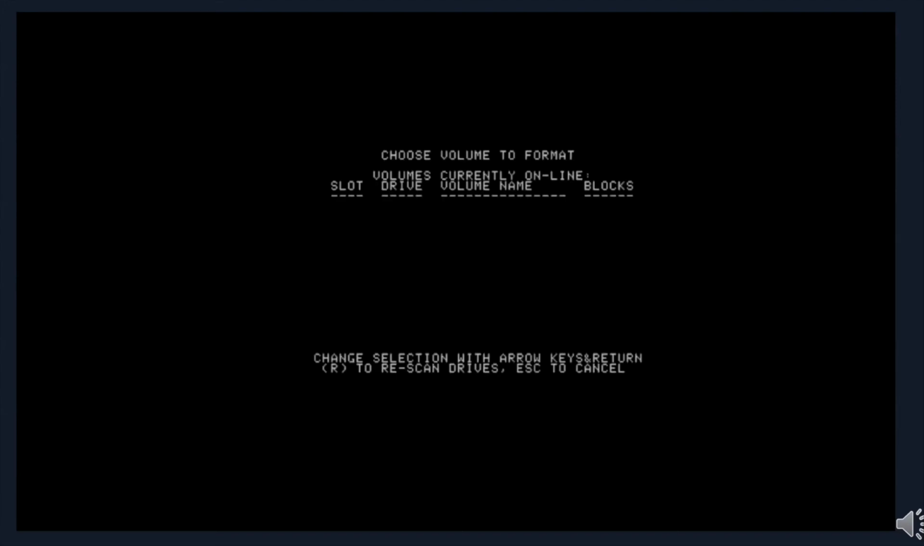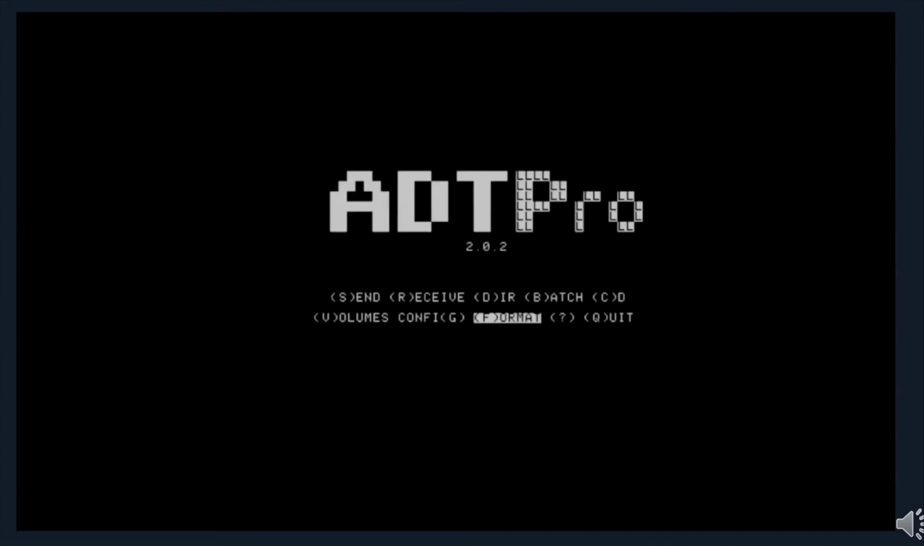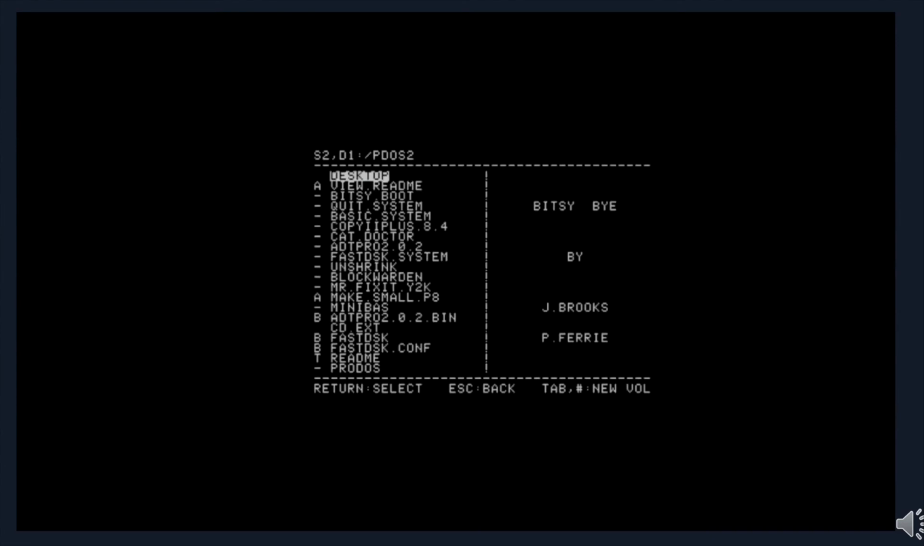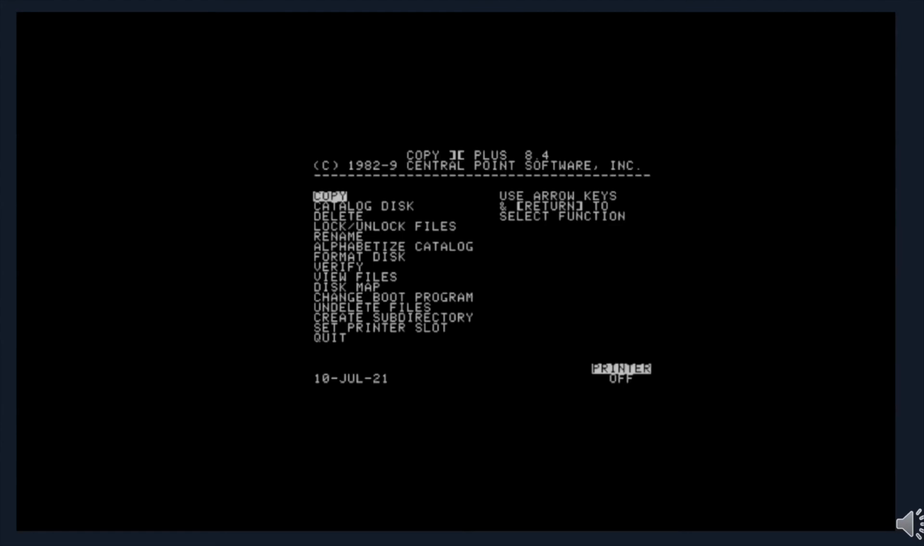And you'll see, I'll go into ADT Pro here. You'll see the two RAM drives. You'll see PDOS 01 and PDOS 02, and they're both 32 meg partitions. One's at slot 5 drive 1, the other one's at slot 2 drive 1. Okay, so now at this time, I can use my favorite copy program, ADT Pro, or whatever I want to copy files over on there.